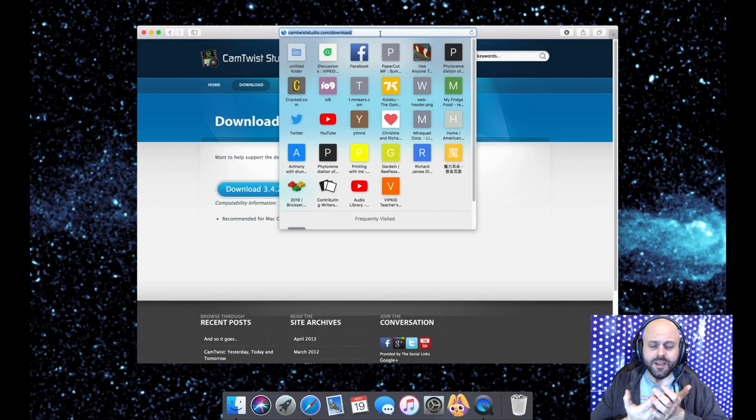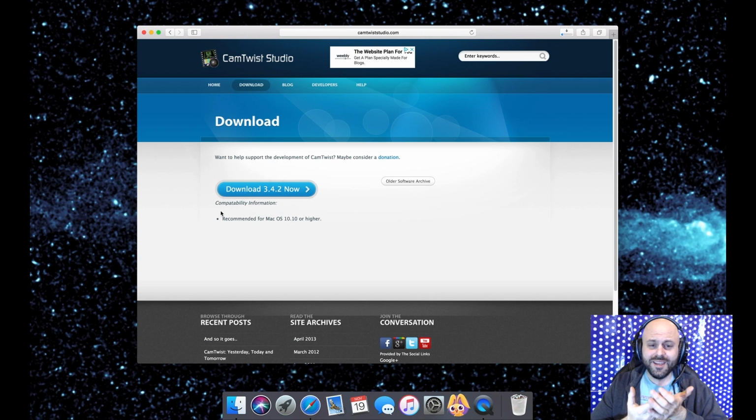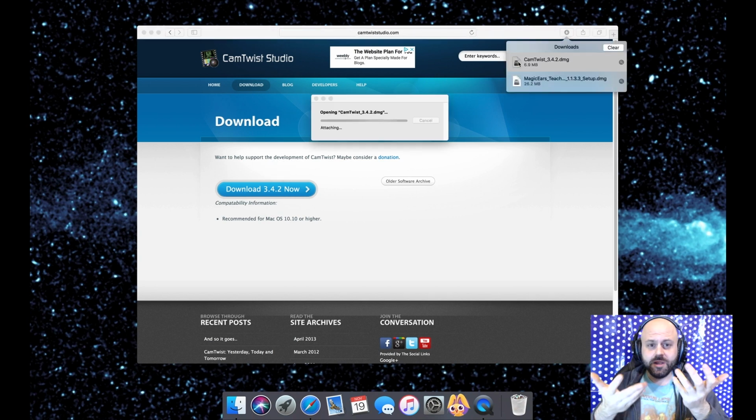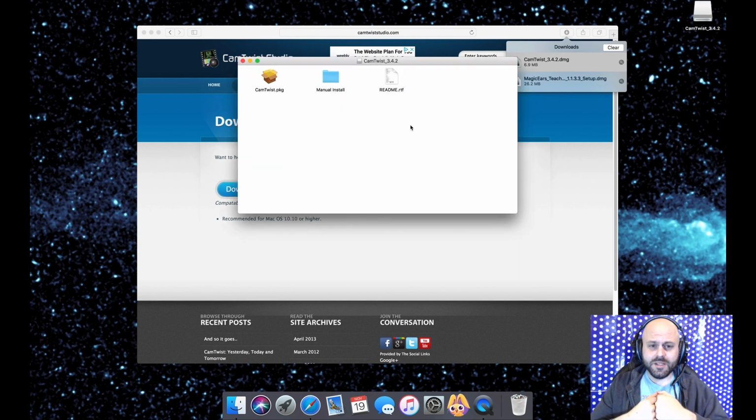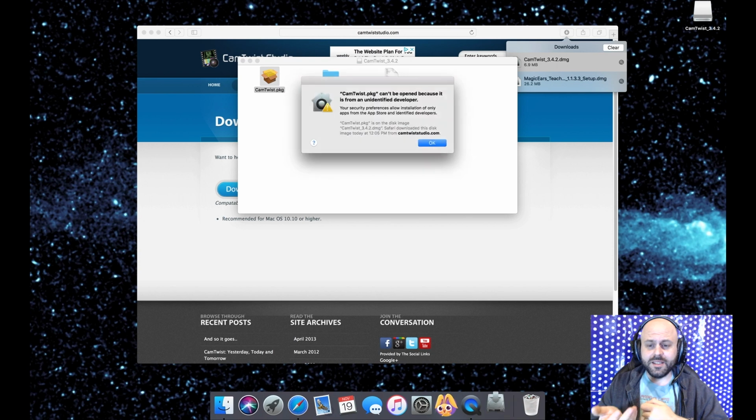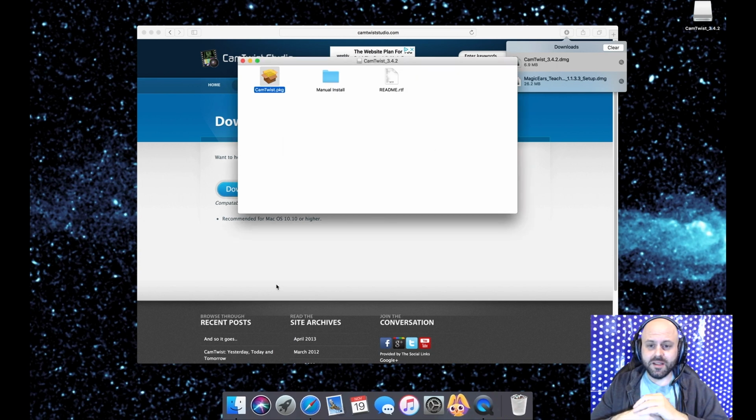So the first thing we want to do is the installation. Okay, so we're going to go to the website. We can Google it if we have to, and we'll find the download link for CamTwist. All right, once we have it, let's download the program. Now, it's not going to install at first. You're going to have to change your privacy settings.